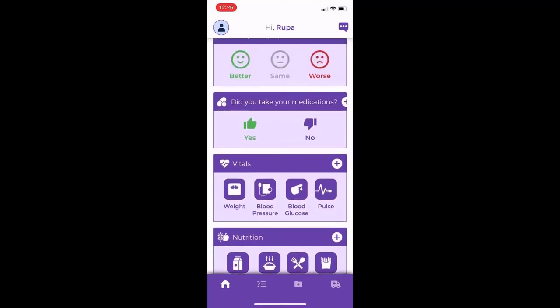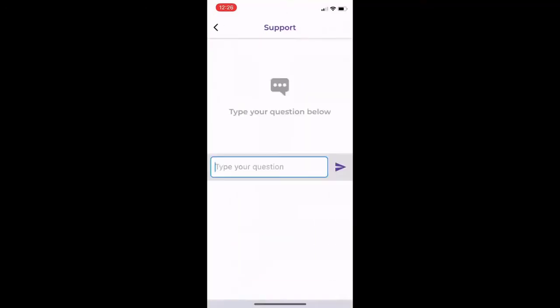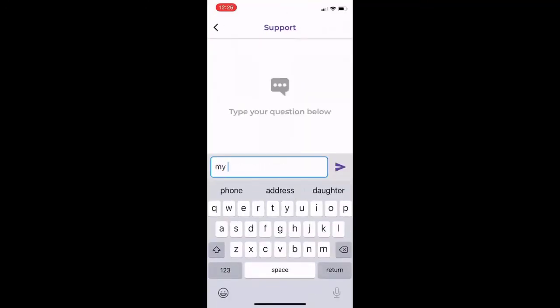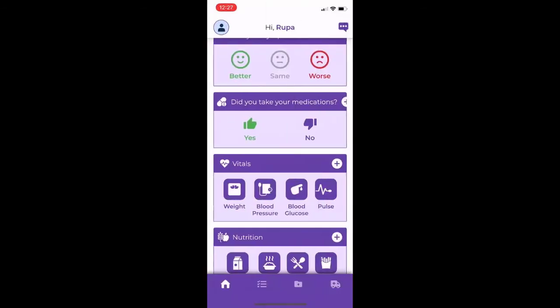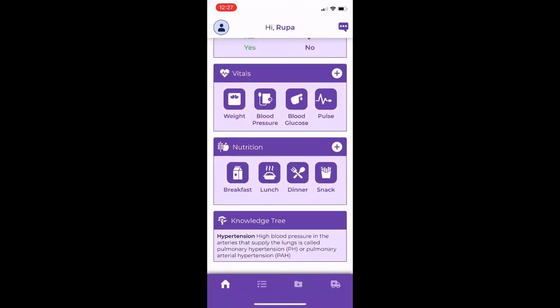So for example, I can say my medication, and then it will show that I need to take my medication immediately. So likewise, in future, we will be able to interact. If you're not in a mood to touch a screen and you just want to interact and get responses, you'll be able to do so with either texting or voice recording.